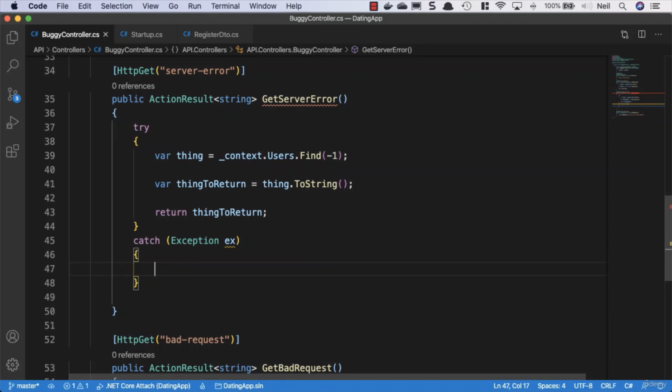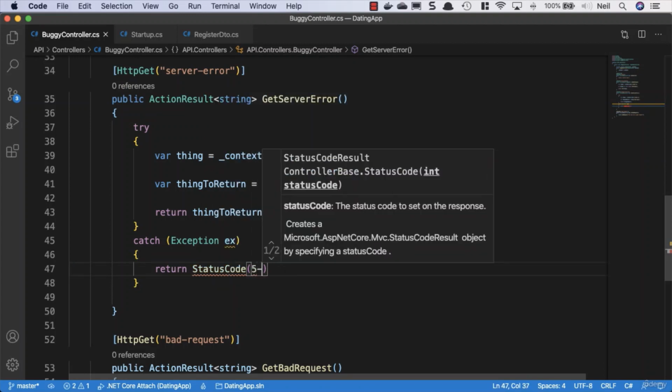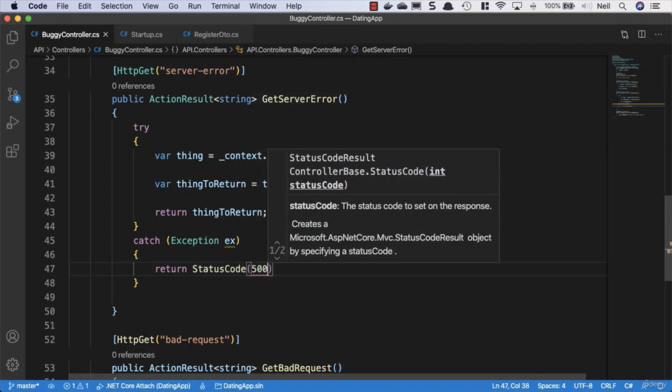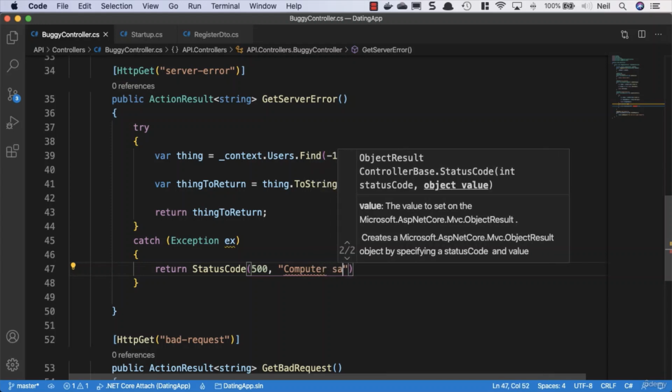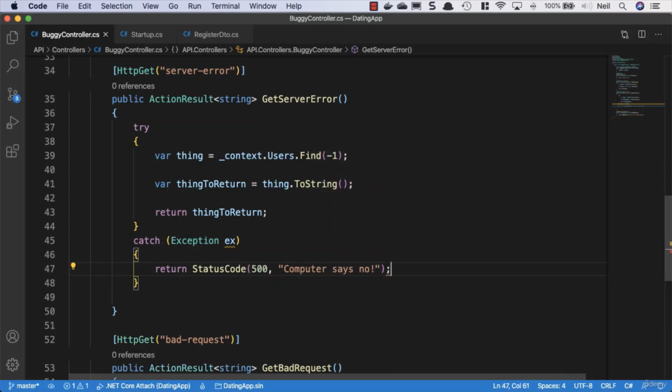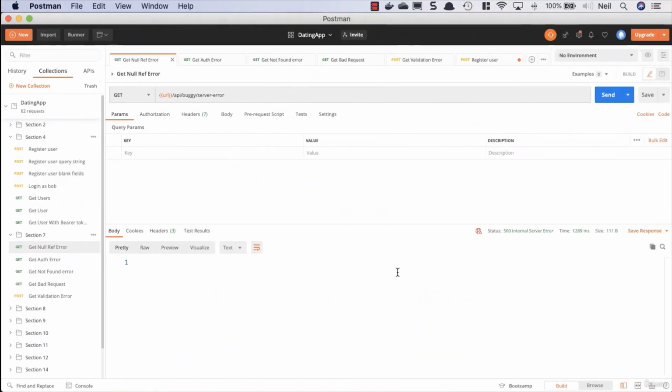So just for demonstration purposes, we're actually going to handle this exception ourselves inside this catch block. And what we'll do is we'll simply return a status code of 500 and then we'll say "computer says no!" And if you're from the UK, that little statement might have some relevance to you, but if you're not, don't worry about it. It's just an error message that we're going to output to the client in this case, which is Postman. So let's go and take a look at the effect of that.